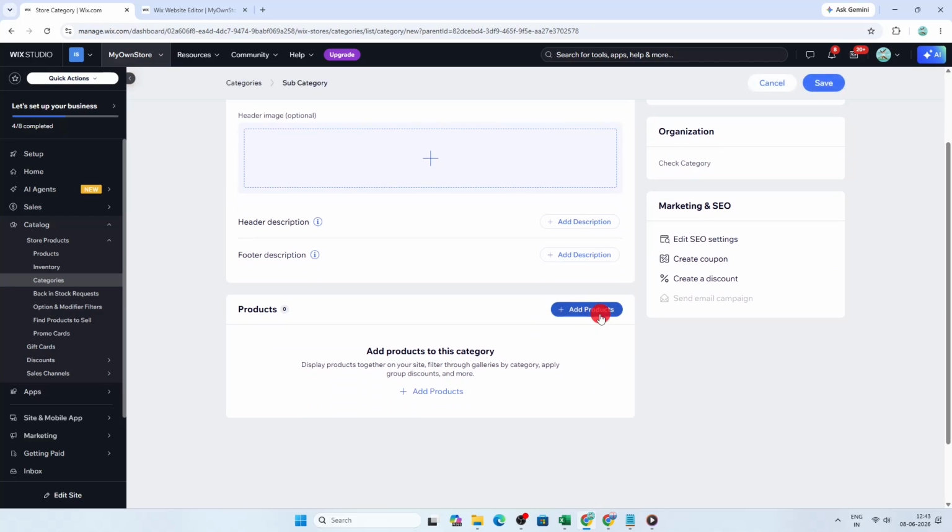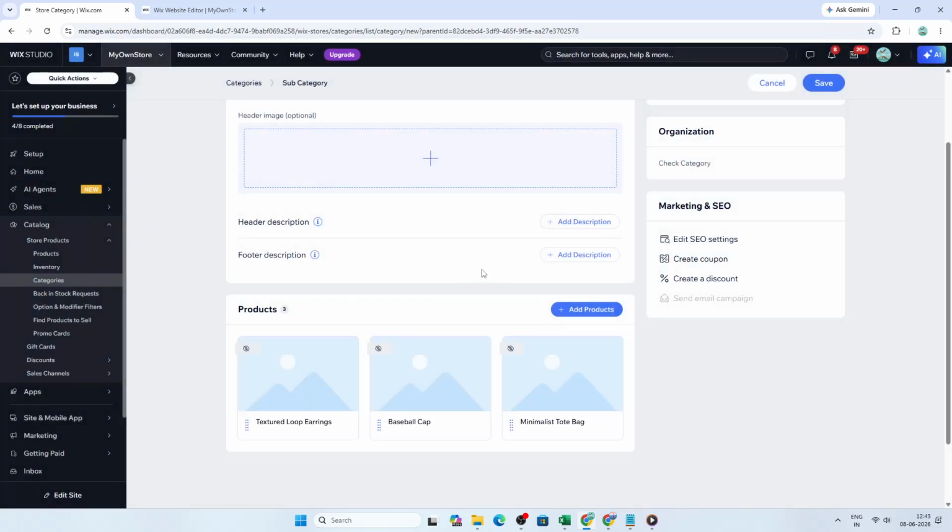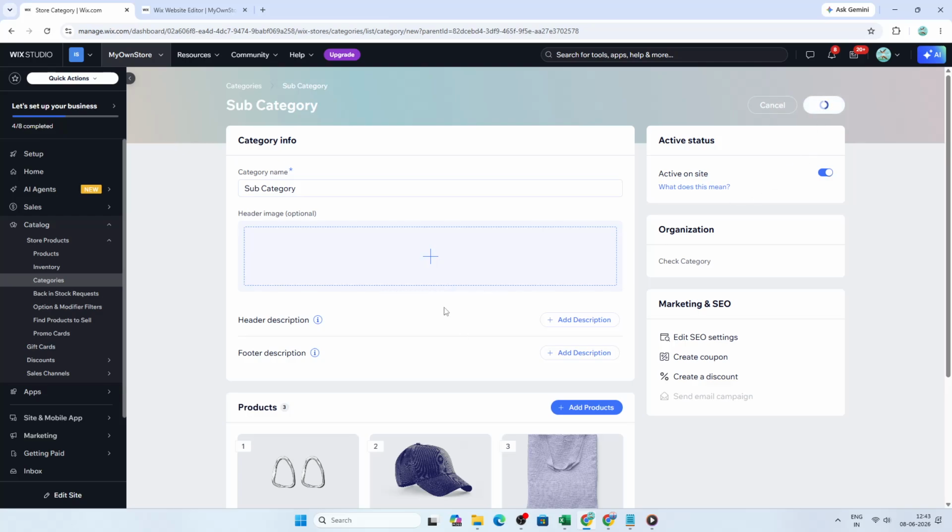Wix allows you to create up to 5 levels of subcategories, which gives you plenty of room to build a neat and organized catalog. That's it.